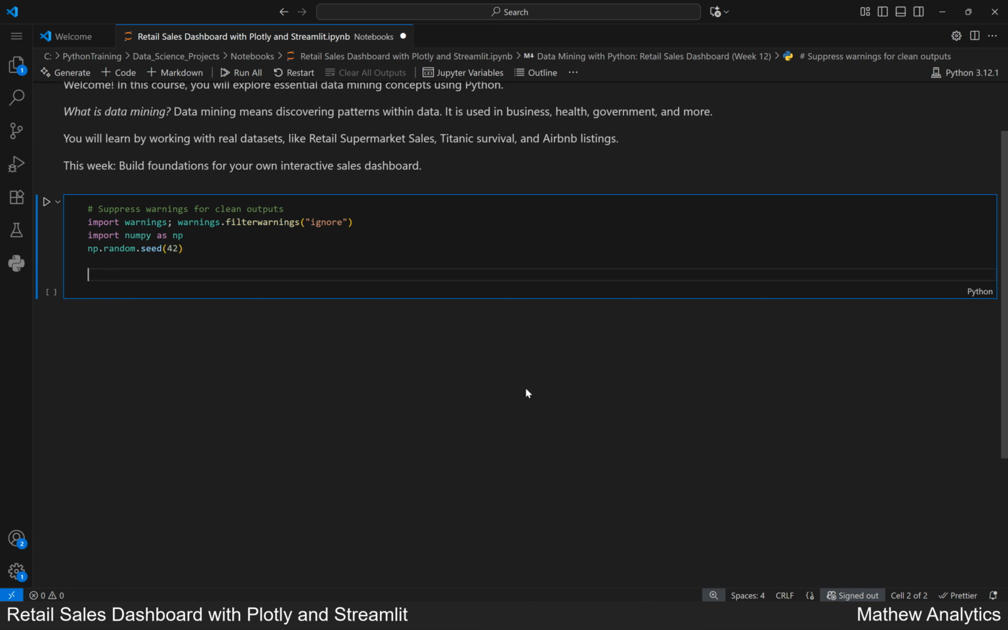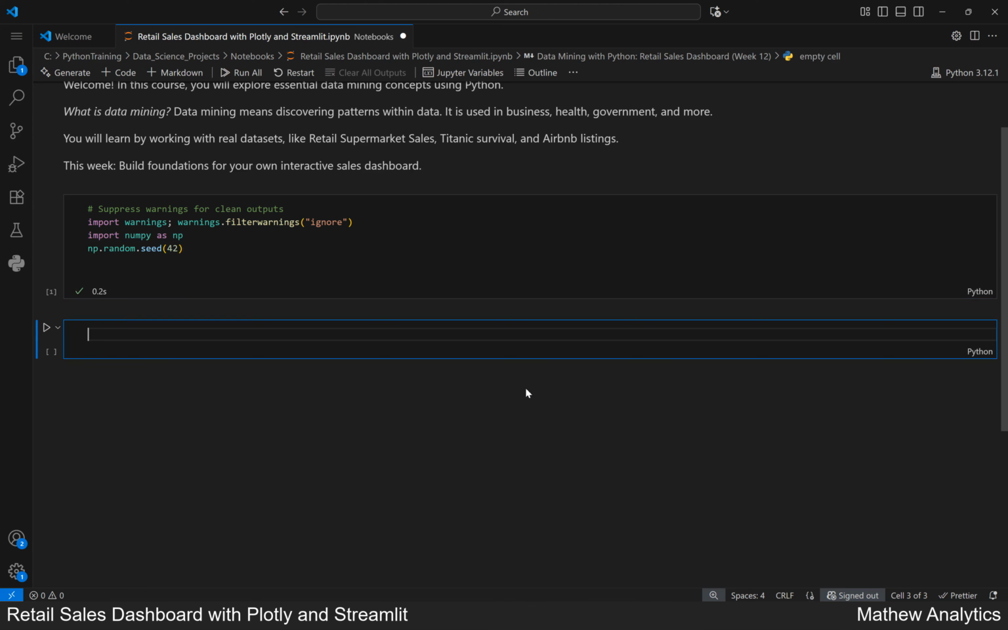Running the cell now. This code sets up a clean and controlled environment by suppressing warnings and fixing the random seed, ensuring that any random processes produce the same results every time. This step is crucial in data mining to maintain consistency and reproducibility when exploring retail sales data. Although there's no visible output, it lays the foundation for reliable analysis in the upcoming lessons. Great! Now future outputs will be easier to follow.